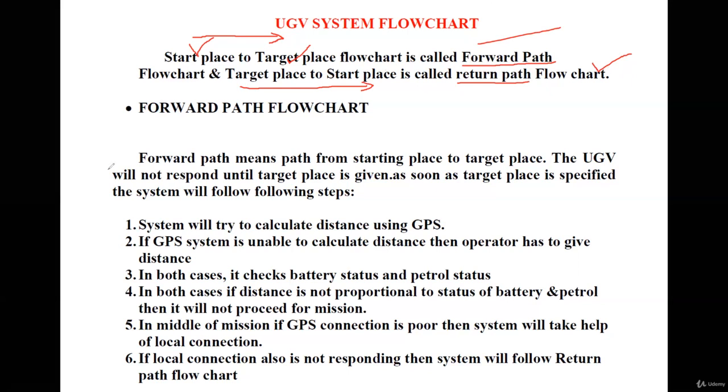So what are we going to do? We are going to design a very nice logical flow chart so that we will not lose our UGV. We are going to incorporate an AI system inside that so that we will get the maximum reliability for our UGV. Okay, great. So for the forward path, there are 6 steps we need to understand.